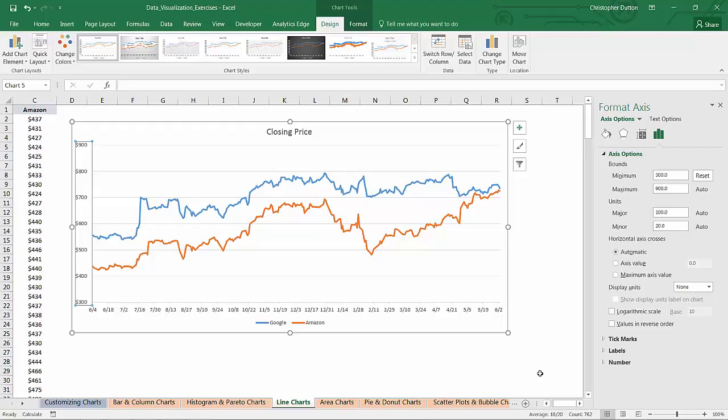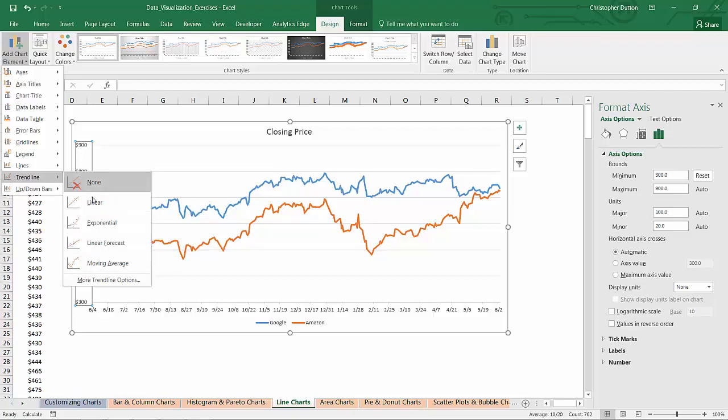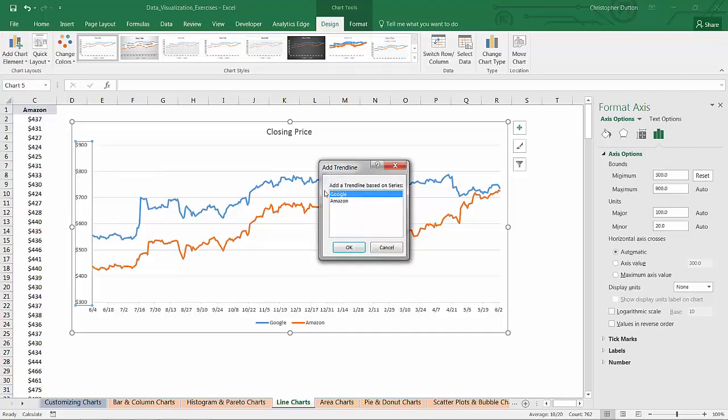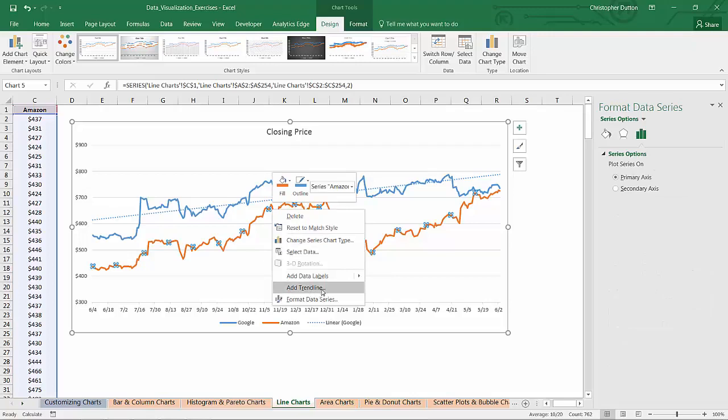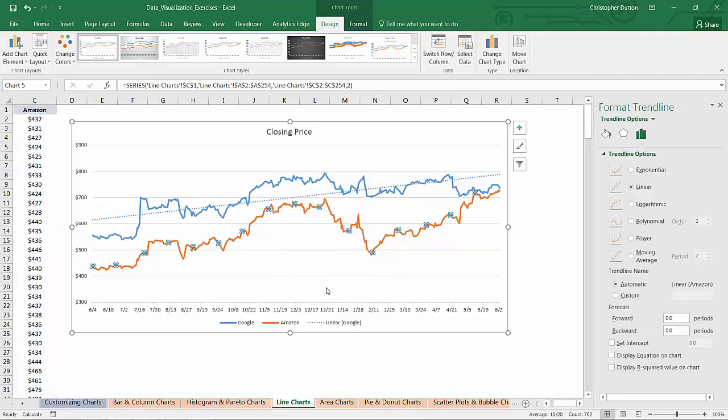So this is a great data set to practice using trend lines with. So why don't we go to Chart Tools, Design tab, and add a chart element. And here we can select any type of trend line we choose. Let's start with a linear, and let's apply it to the Google data. And there you go, it's added a linear trend line. If I want to apply a trend line to Amazon, I could go through that same process, or the shortcut is just to right-click the series and choose the Add Trend Line option here.